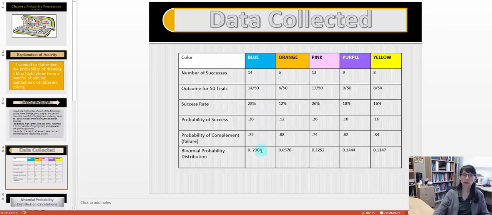So I'm mostly concerned with this column of numbers dealing with the blue highlighter. As you can see in the table, I've included the number of successes, the outcome for the 50 trials, the success rate, the probability of success for blue, the probability of the complement, that would be the failure, and binomial probability distribution. So this binomial probability distribution was found by using the binomial probability formula.